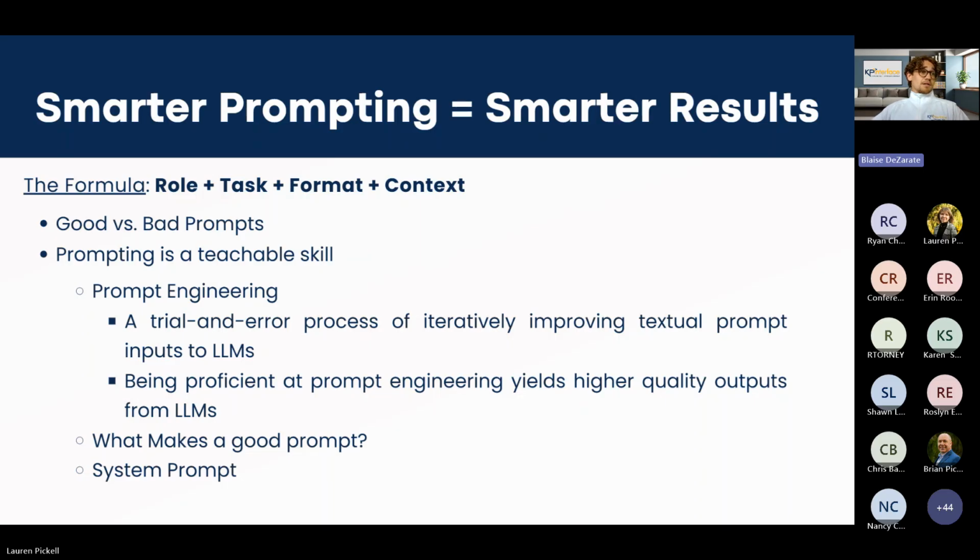The good news is that prompting is a teachable skill. When we talk about prompt engineering, it's really just a trial and error process of improving textual prompt inputs to a chatbot. So what does make a good prompt? We need instruction, some context about the challenge at hand, the role or identity that the bot should emulate, output formatting, tone information, examples perhaps of writing style. Just know that the more detail for each that you provide, the better the result will be.